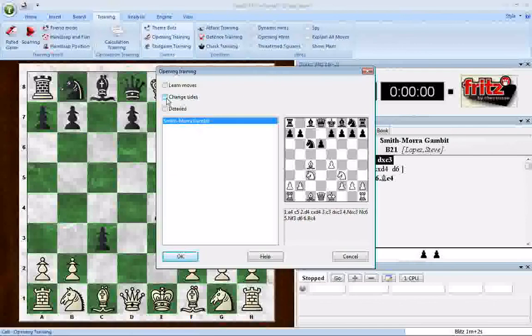I can also change sides. I can play both sides of the gambit if I want to. Because I just play the white side of this, I'm not a black Sicilian player, I wouldn't even bother with that. But I can either opt to play through that sequence of moves, or assuming that I and most of my opponents wind up playing this sequence, I can just jump to it.